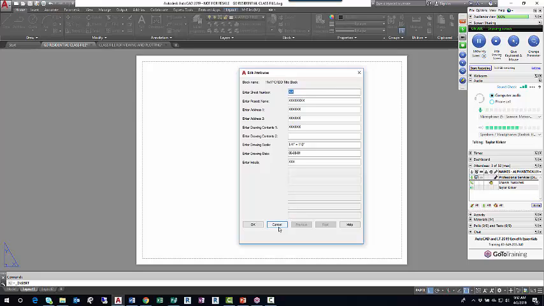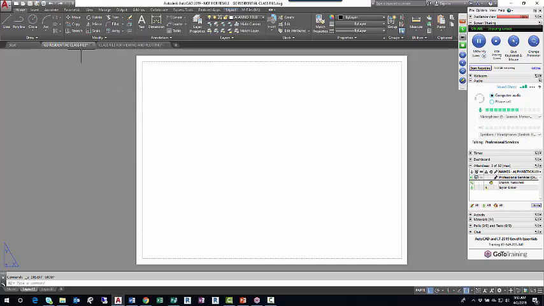I must have missed a step because the edit attributes didn't pop up after I clicked OK. If you look at your command line, is it saying specify insertion point? I don't know. No, I don't know. Okay, I'm going to cancel. That's fine. Control Z, I'm going to undo. So you can hit escape.